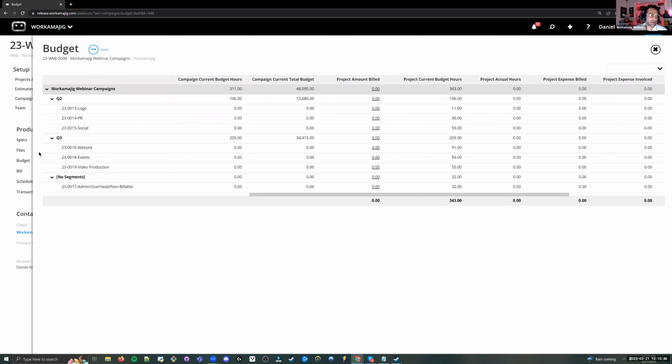So yeah, a couple of different pieces there on the budget. We're probably going to skip ahead here now to looking at billing and the schedule pieces, but any questions on the budgets here, campaign budgets, before we move on? Okay, let's go ahead and move on then.